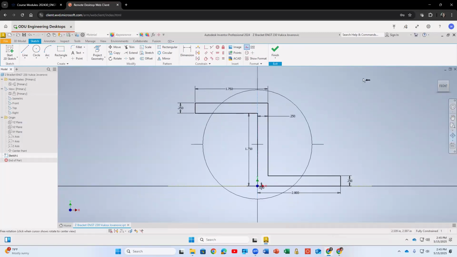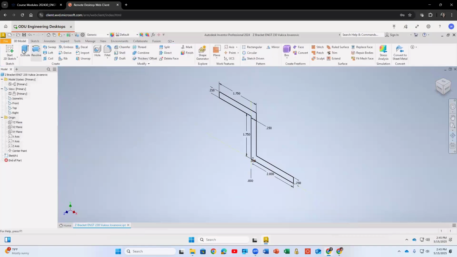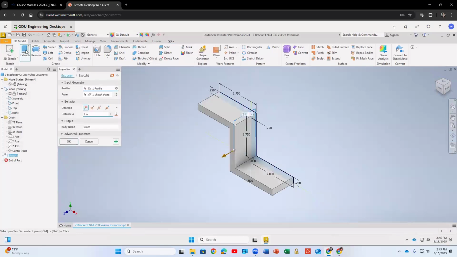I already have my drawing, it's done. If I do shift middle mouse click, or I click on the house, you will see I'm already in 3D, and all I have to do is extrude this. So I would just say finish. I'm done with my drawing. And you see the first three-dimensional feature is called extrude. So this is extrude, and they want you to do 1 inch.